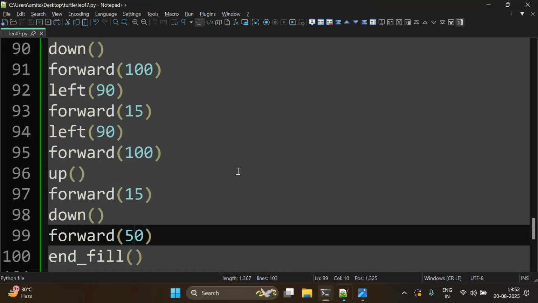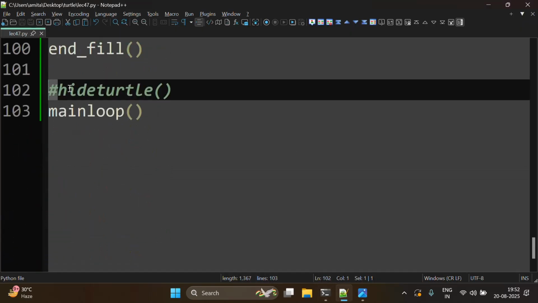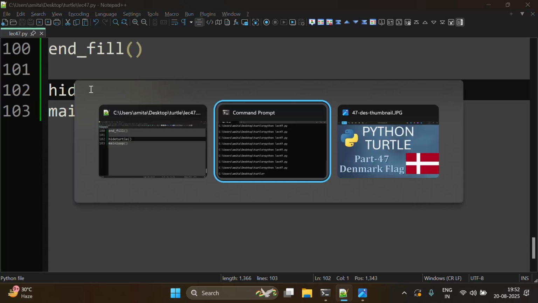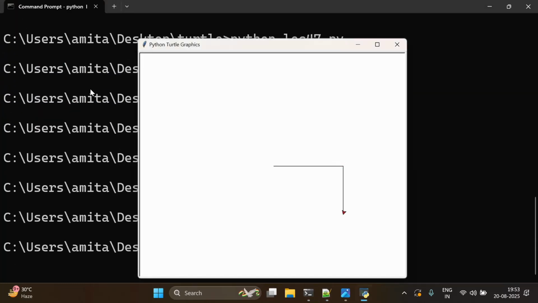The last step is remaining, that is to hide the turtle. So we'll just uncomment this and save. Let us go. So we are ready with our today's pattern, that is the 10 mark flag.